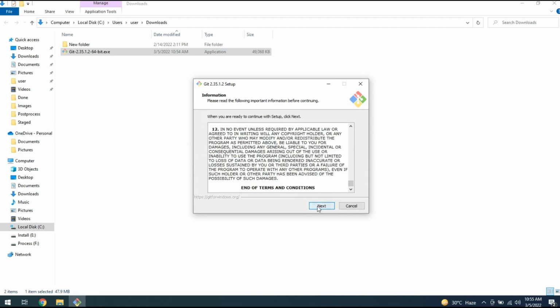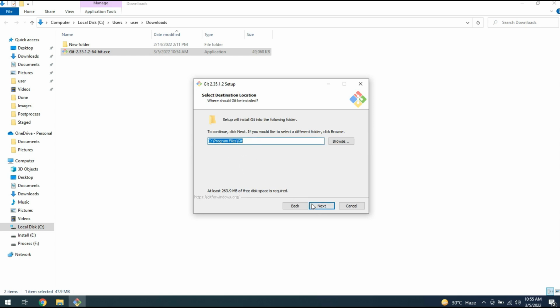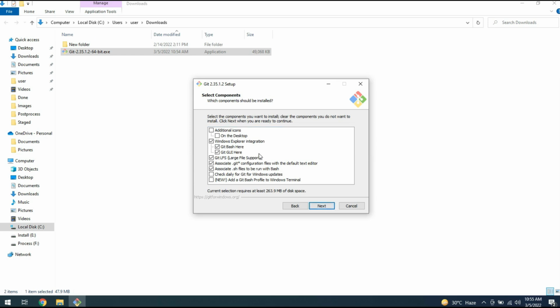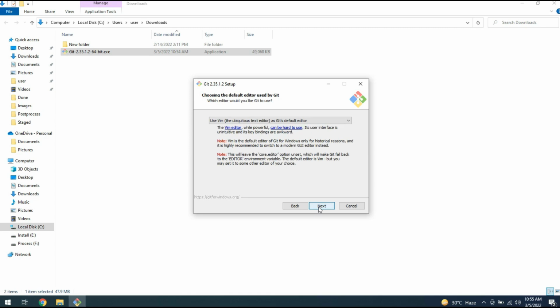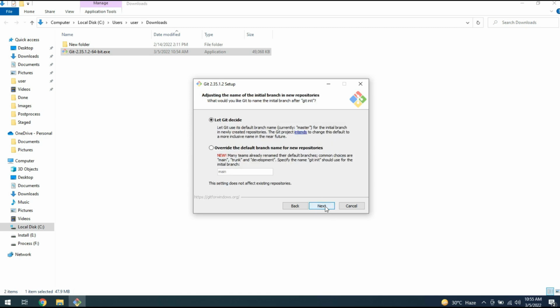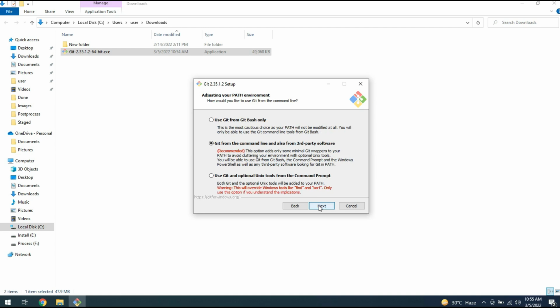This you can read out. You can install wherever you want actually. If you want to change the path, you can browse it and you can change it. Next. So the default ones will be better for us. No need to change anything in this. Setup will create a shortcut. Let it be. Yeah. Next, let Git decide. Yeah. Next.